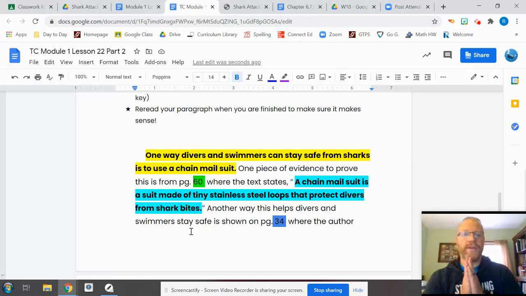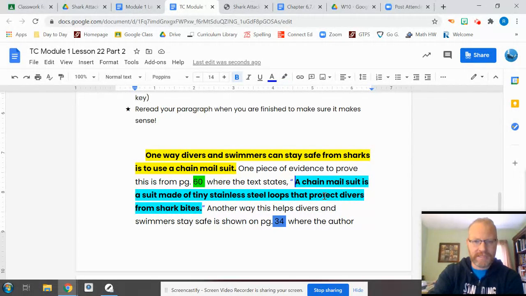Now, before you turn it in, you need to make sure that you are reading it. So I'm going to read mine and look for capital letters and periods. I have a capital letter. One way divers and swimmers stay safe from sharks is to use a chainmail suit, period. Capital letter. One piece of evidence to prove this is from page 60, where it states, and I have a quotation mark here. Oh, there's a space there. I want to fix that. A chainmail suit is a suit made of tiny stainless steel loops that protect divers from shark bites. Good, it's in my quotation marks.